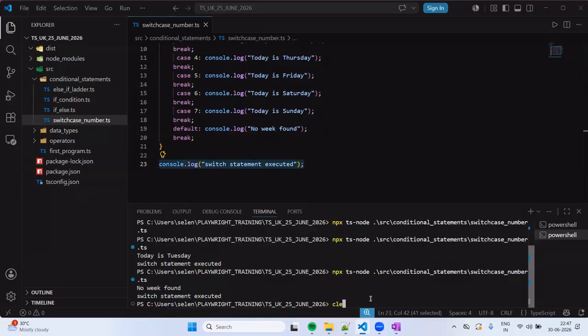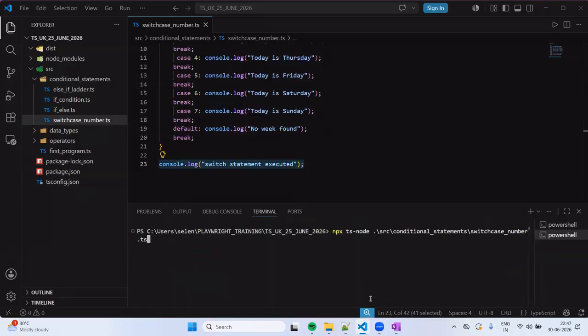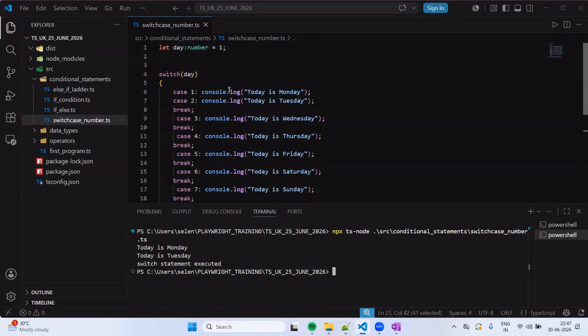So let me run this. After that, we'll discuss why it is executing. So the expected output is today is Monday, today is Tuesday, switch statement executed. Yeah, you can see it is printing today is Monday, today is Tuesday, and switch statement executed. So what is the reason?